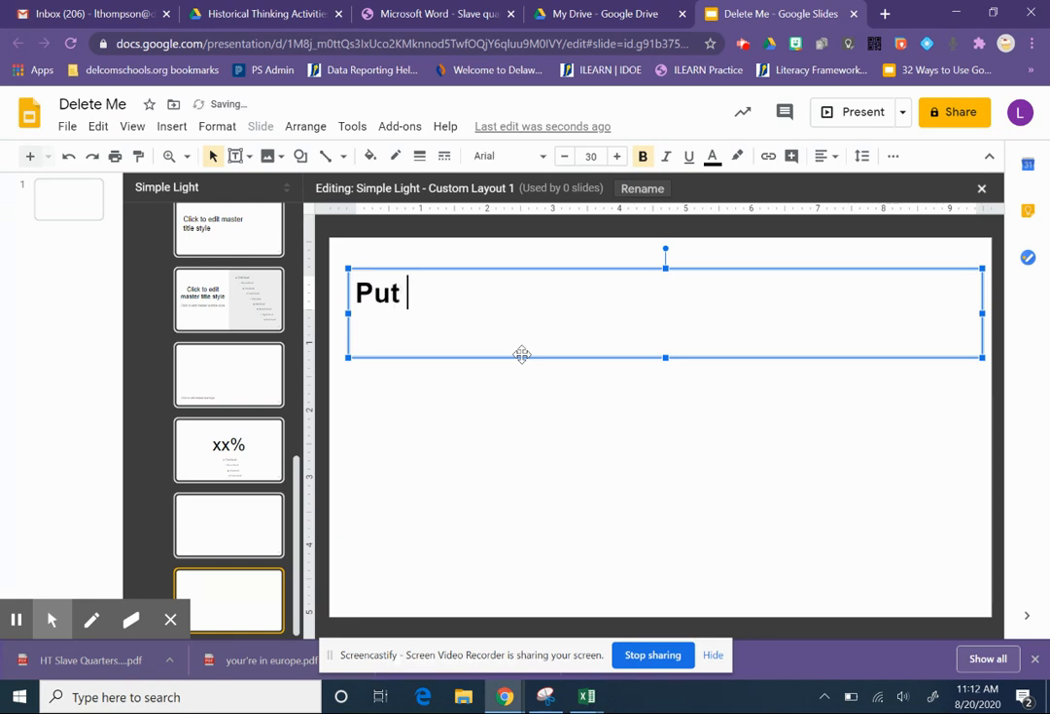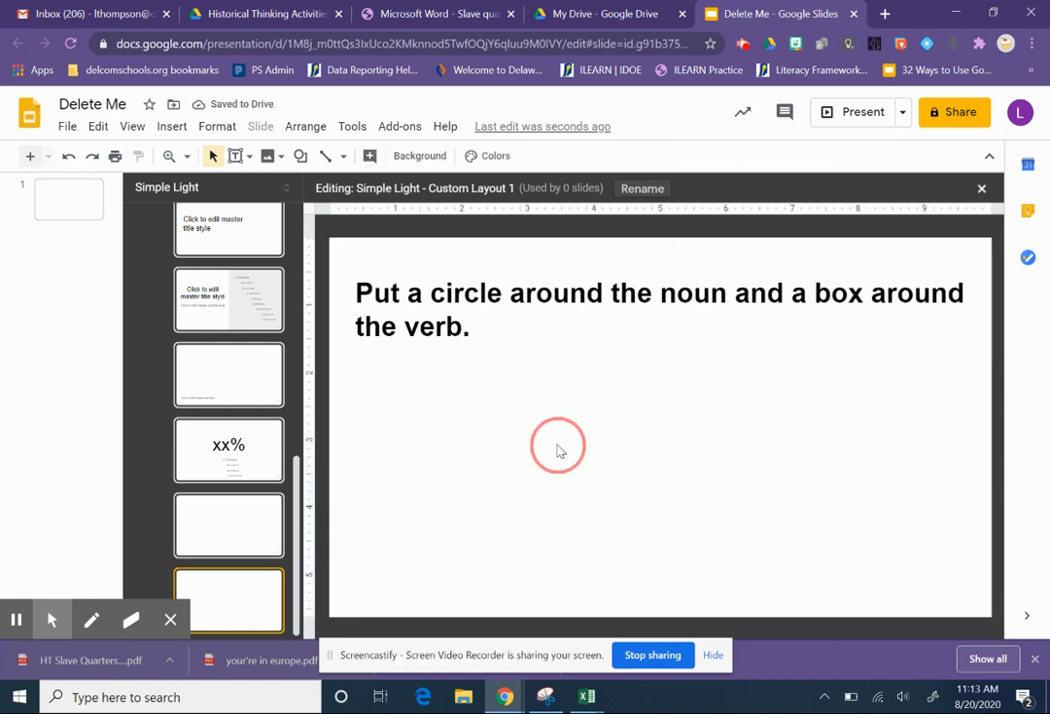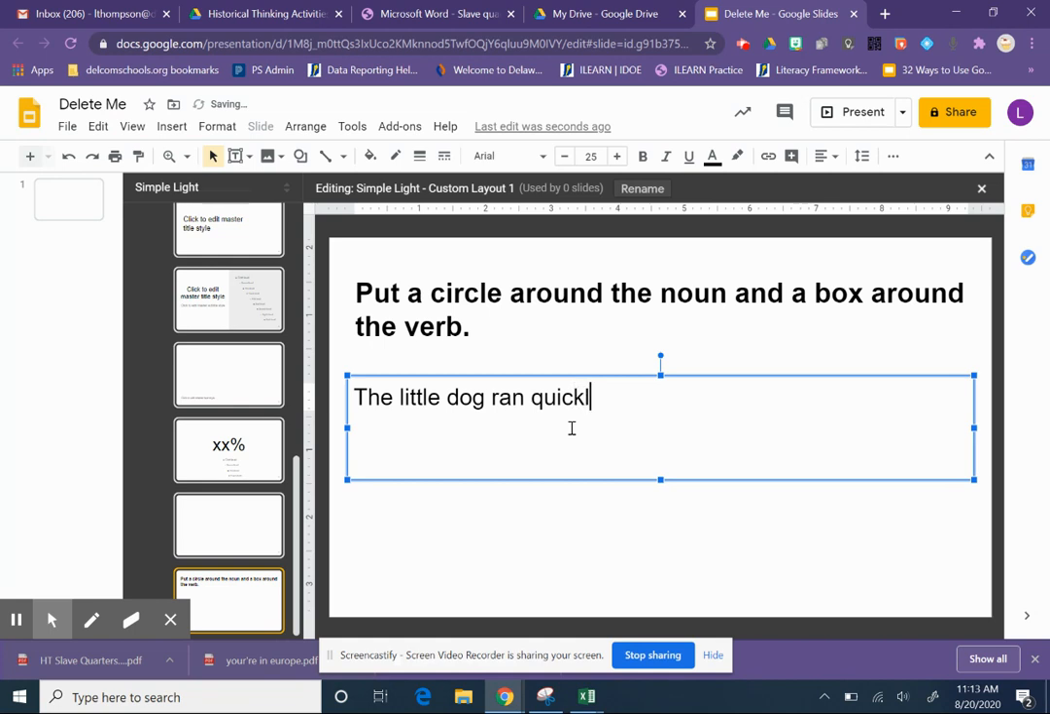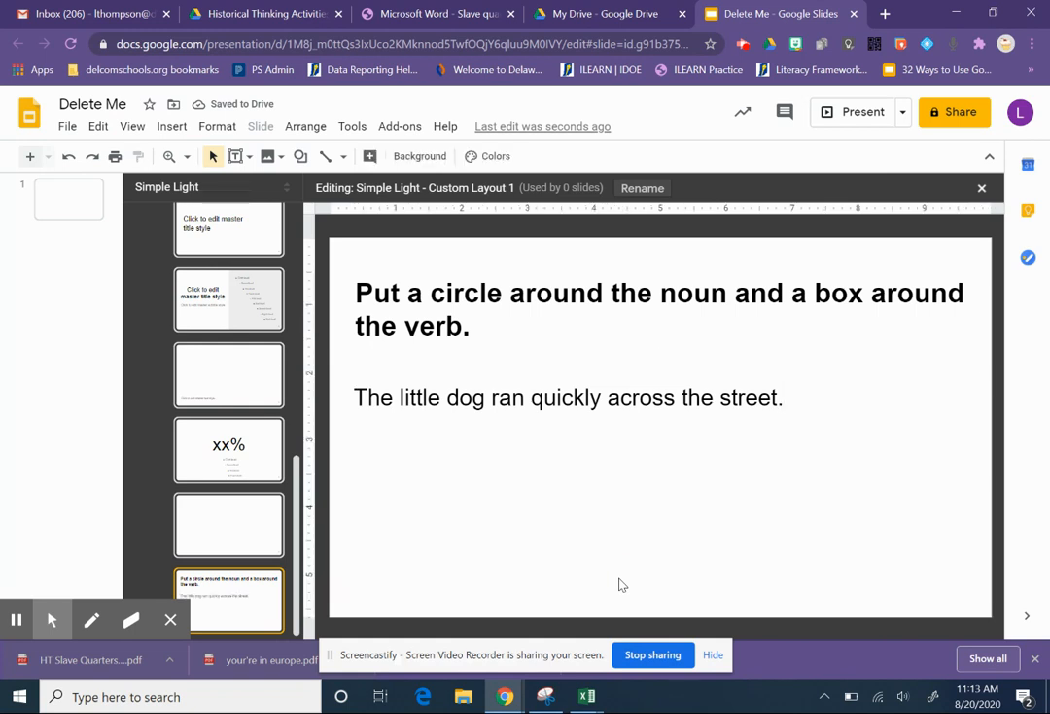I'm going to say, put a circle around the noun and a box around the verb. Now I'm going to come down here. I want another text box. And here I'm going to put my sentence. And so now I'm going to change that font size again. The little dog ran quickly across the street. I've got my sentence here.